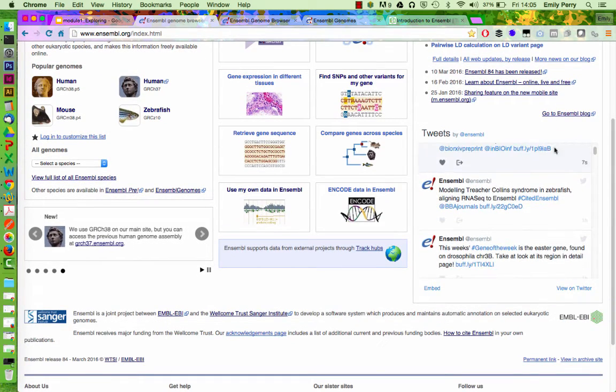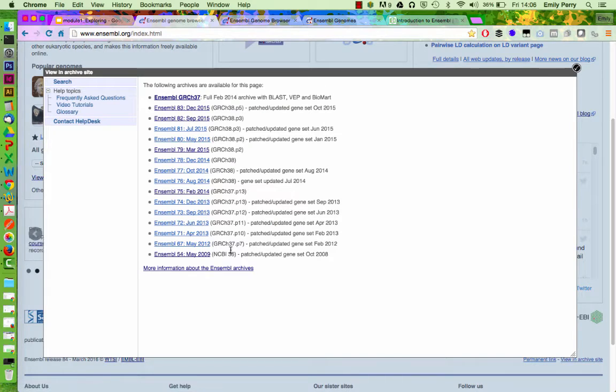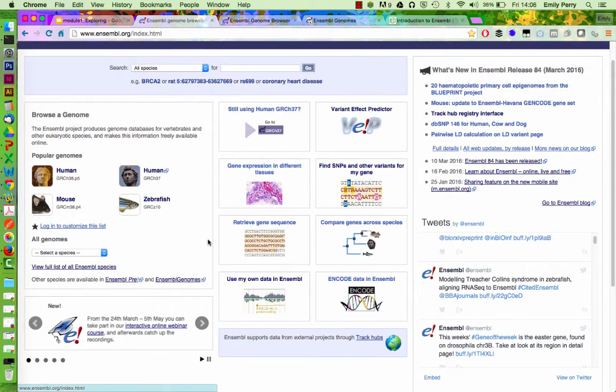If I scroll down to the bottom of the page, there's a little link here, and you'll see this on nearly every page, that says View in Archive Site. When I click on the View in Archive Site, it then gives me a list of previous versions of Ensembl that I can jump to. So if I've noted down in my lab book that I got my data from Ensembl 80, I can then go back and have a look at Ensembl 80 and see what data is actually available there. I'll just close that for now, I won't go and have a look.